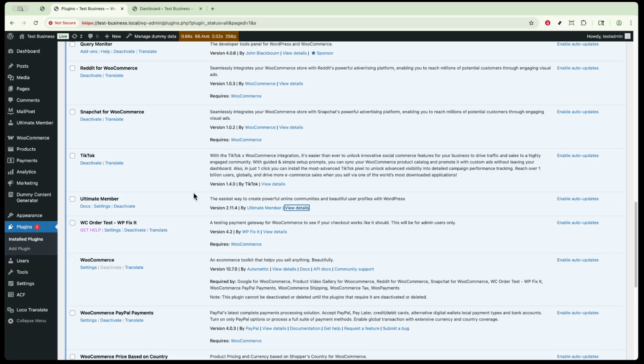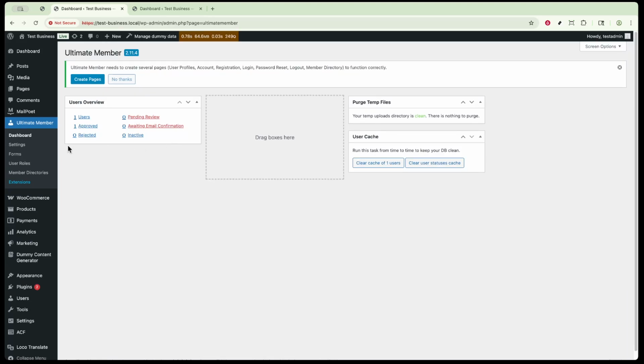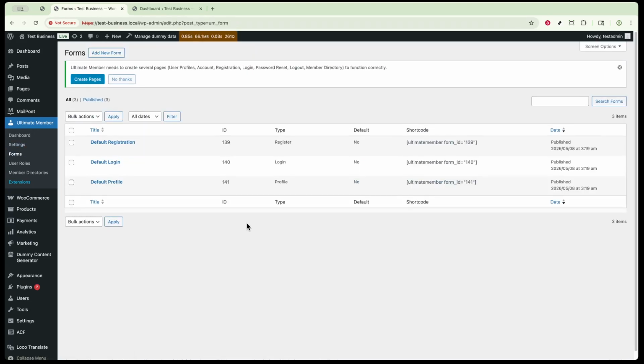After activation, you'll notice that a new menu item called Ultimate Member has been added to the left-hand menu in your dashboard. Click on Ultimate Member to open the plugin's settings and options. From there, select Forms from the Ultimate Member menu. This is where you'll manage and customize your registration and login forms. You'll see a default registration form already created here. To edit this form, click on the Edit button next to it. This will open the form editor, where you can modify the fields and layout as needed.